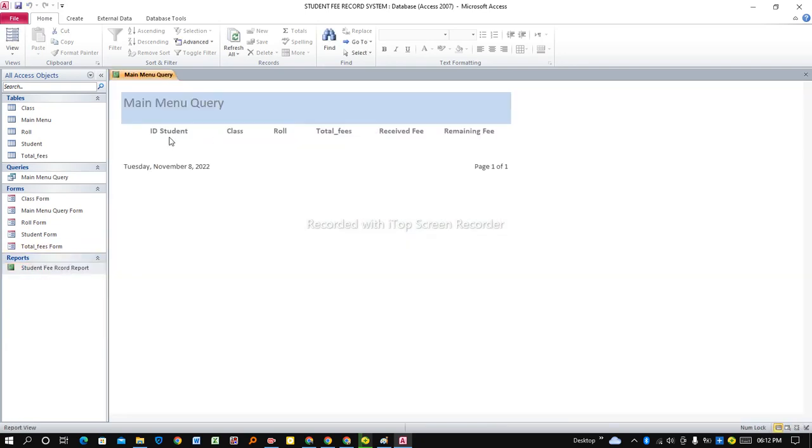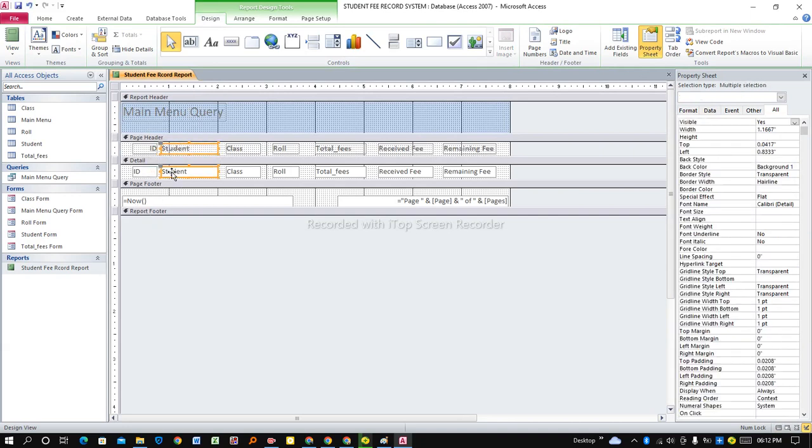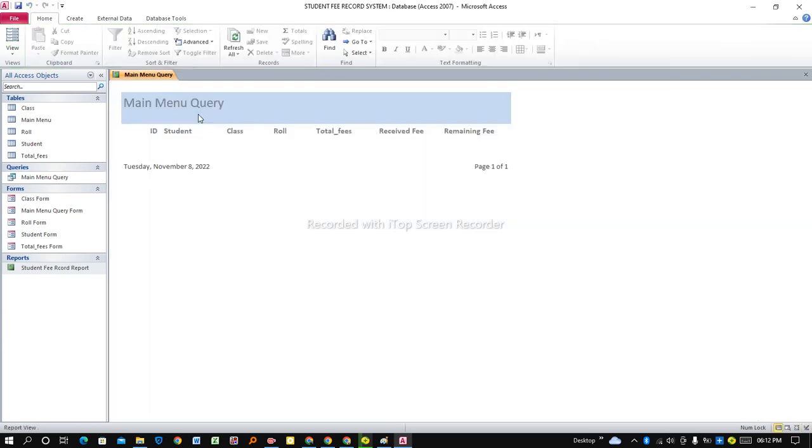So this is how our report will look like. You can still adjust. You can see the ID and student is too close, so you can make some adjustment here. Design view, then you still move it just a little bit, and then you save your work, and open as the report view, which is now looking presentable.